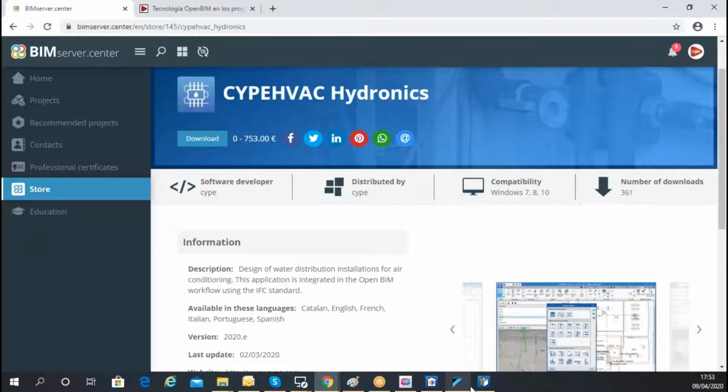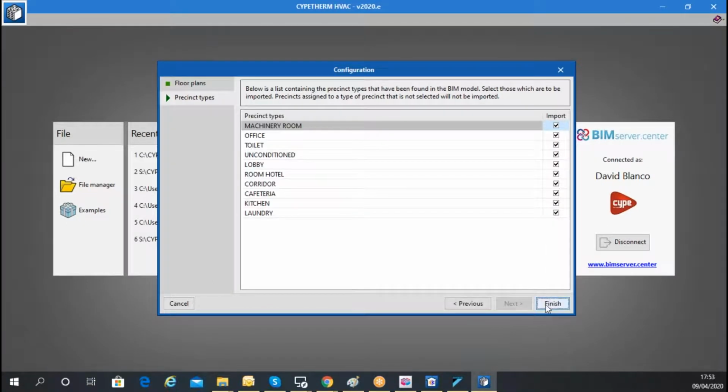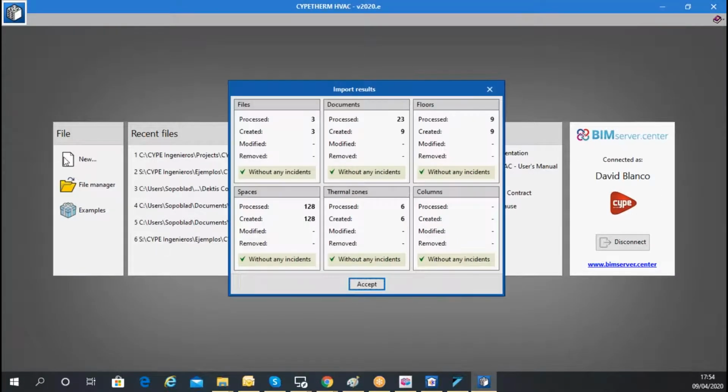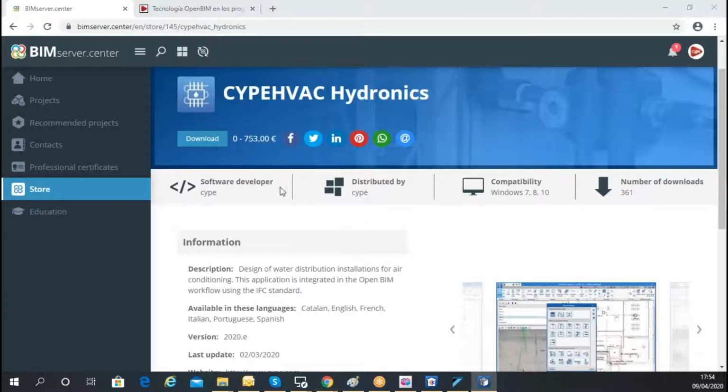Okay, well, this is the HVAC for ducting design. Let's import all the floor groups and all the room spaces, and let's make a quick ducting design before finishing the webinar. So let's accept here.